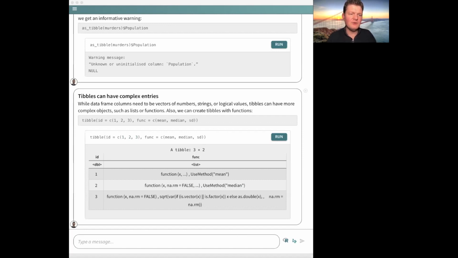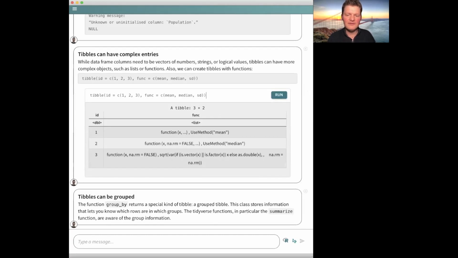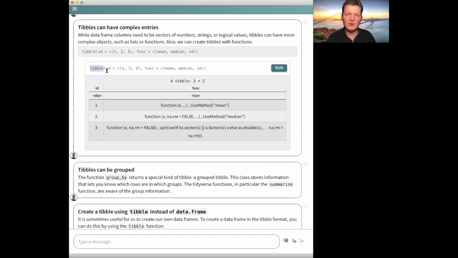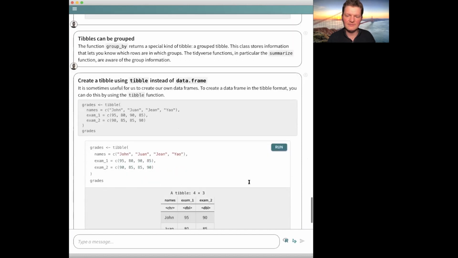Okay, so as we said a minute ago, the group by function returns a grouped Tibble. This is a special kind of Tibble, and it stores additional information about which rows are in which groups. As we also said, the summarize function is group aware, and we experimented with that to see what that looked like. And as we just demonstrated here, although we didn't mention it, you can create a Tibble by using the Tibble function in place of data frame. Otherwise, it looks the same. Instead of data.frame, you put Tibble, and that's going to allow you to construct the data frame.